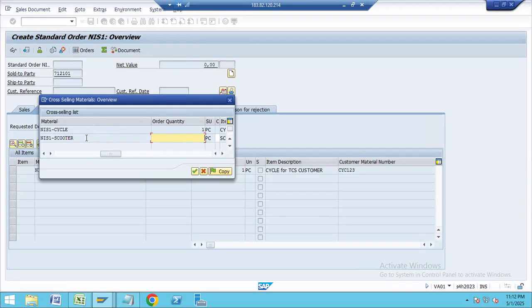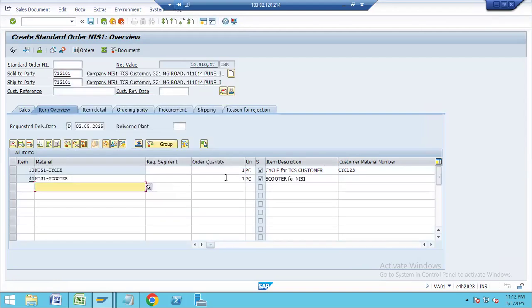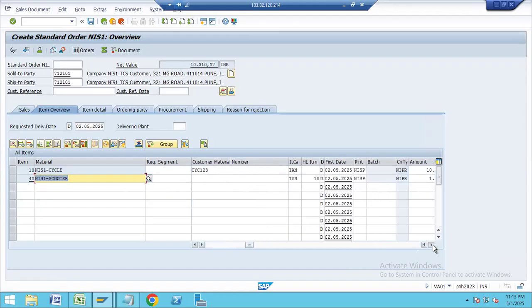Suppose laptop along with that mouse. If you want to give one quantity, give one quantity and enter, copy. So what is it taking? One is your main material along with that cross selling. It's an extra promotional item you're giving, or you might be charging less for that. Okay, scooter. Now if you look here, scroll right side.